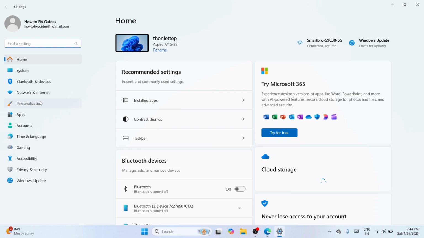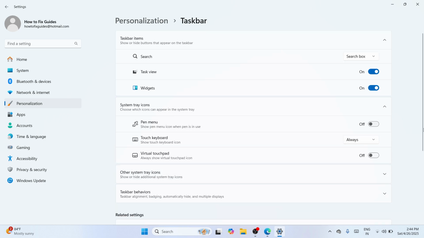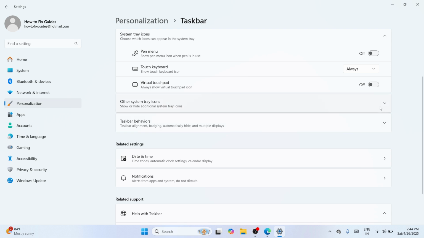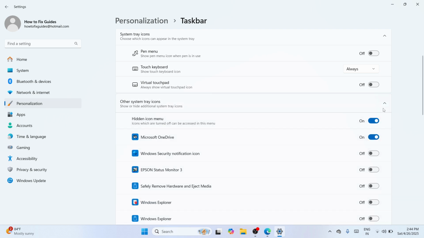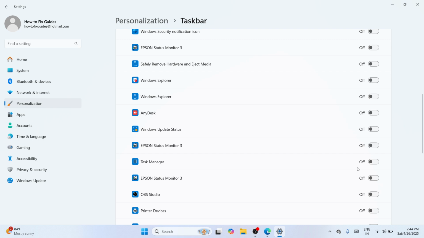Under the Personalization tab, you need to scroll down and look for Taskbar. Here at the taskbar, you need to proceed with the system tray icons. There might be an icon here that you have turned off. So just turn on the specific icon that you would like to show on the Windows 11 taskbar, and you can also view the other system tray icons here, and turn on the icons that you would like to show on the Windows taskbar.